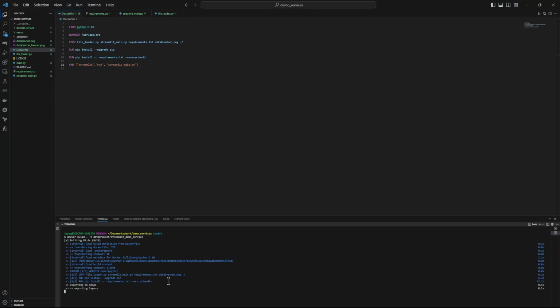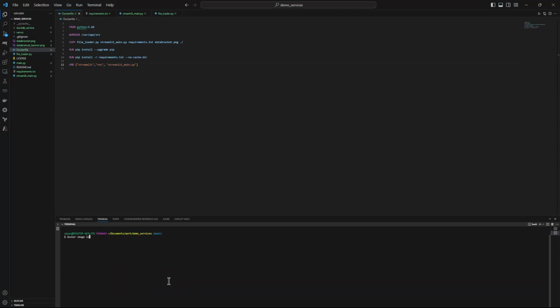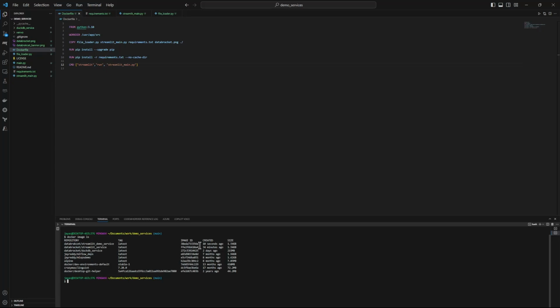Yeah, the wheel build is done and it is actually logging the image. Okay, the image is built, so let's do docker image ls, and we have a docker image which was created 10 seconds ago. So let's run this docker image.